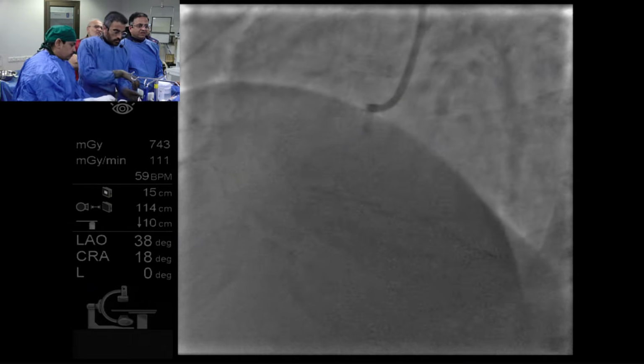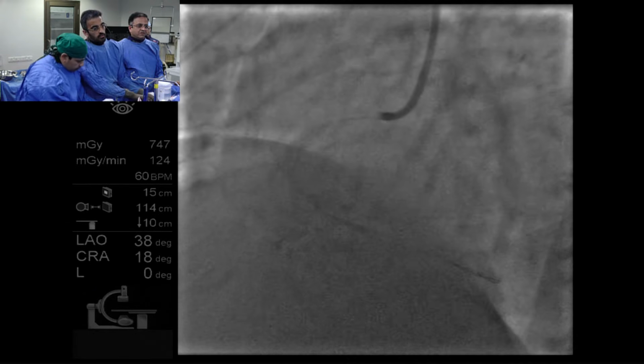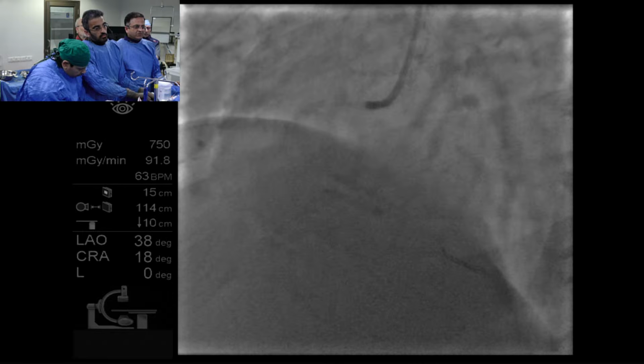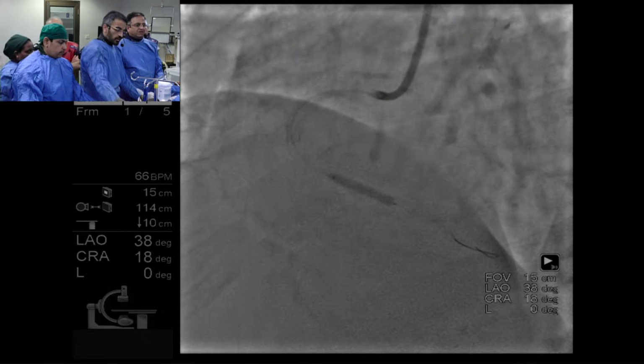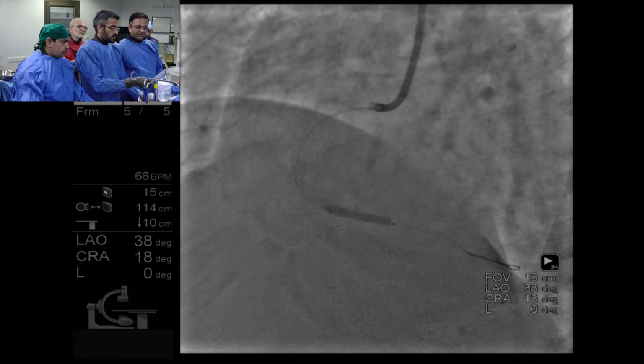Yeah, let's go up here. 6, 7, 8, okay, perfect here. That's 9, good. Ready? 10. Deflate. Okay, good. All right. It looks very compliant, evenly expanded balloon, already very good. Yeah. 3 inner diameter.